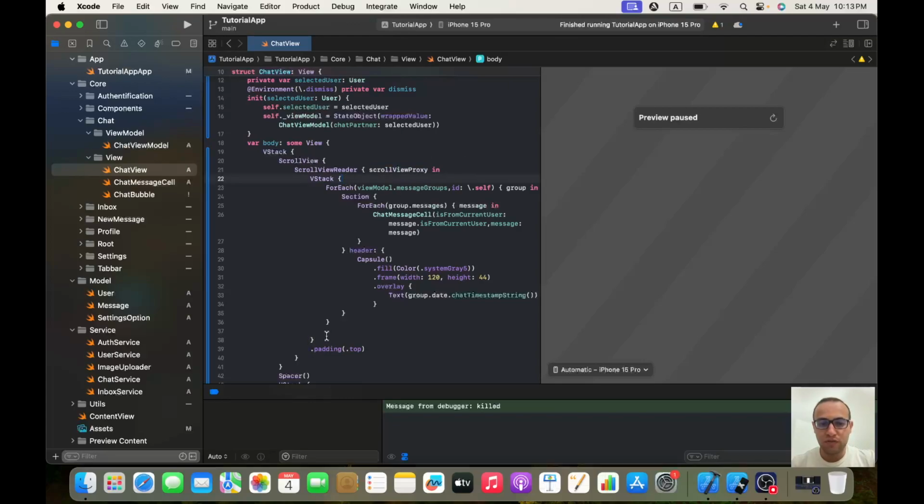So you see this VStack. After I'm done showing all the sections, I'm going to add an HStack at the bottom. It will be an empty one. It will just contain a spacer. And here I will give it .id, and the ID will be bottom.